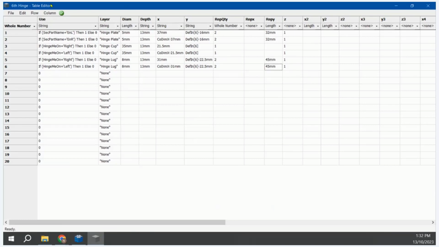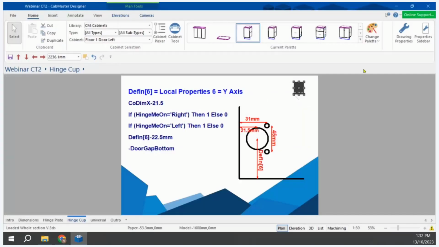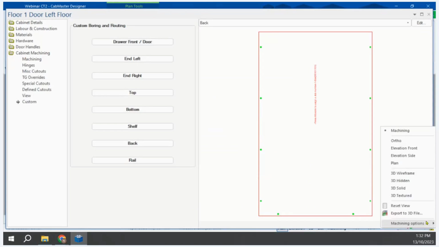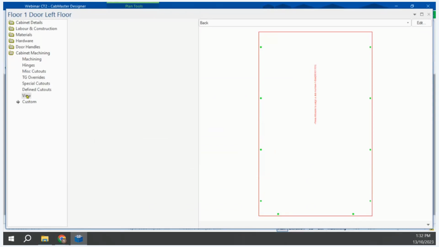So now we have that. We make sure all these are spelt correctly. Save that, close that. Let's refresh our drawing. Open it up. I'm going to fix this up because that is driving me crazy.